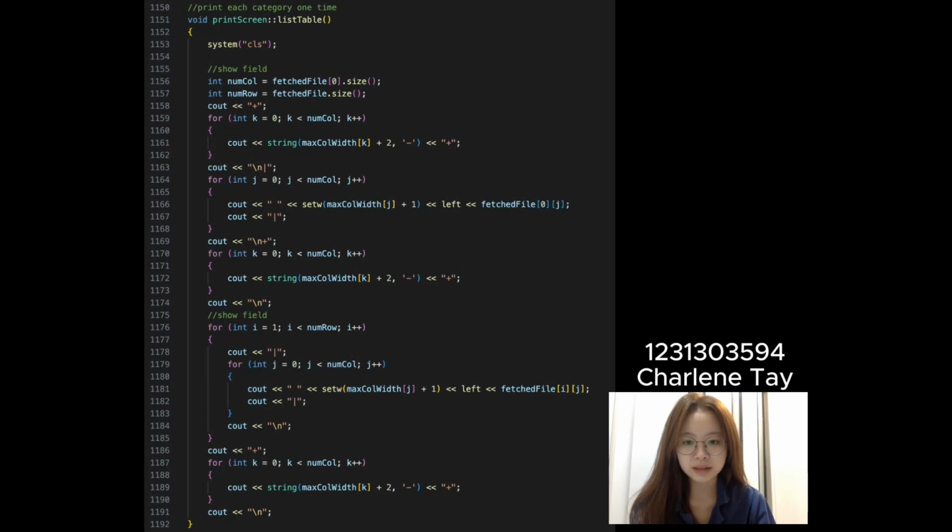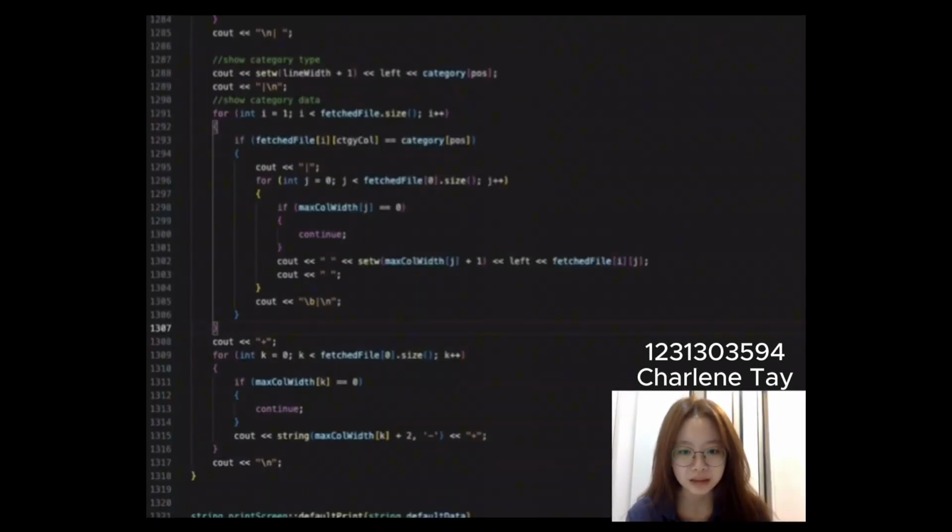This function, list table, which we'll use in manage account, view order, and also view menu, displays a table representing the data stored in fetch file. It clears the console screen, calculates the dimension of the table, prints column headers and data rows with appropriate formatting, and adds border lines clearly and neatly, making it easy to find and analyze.